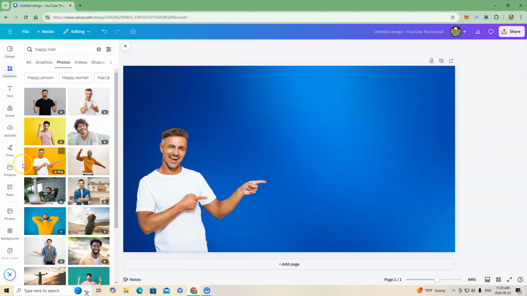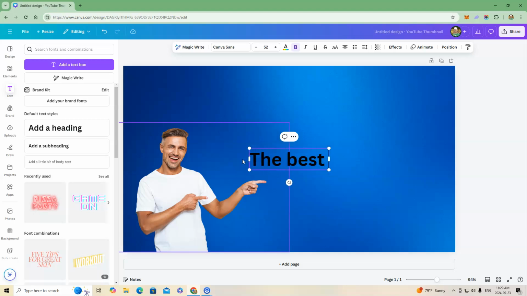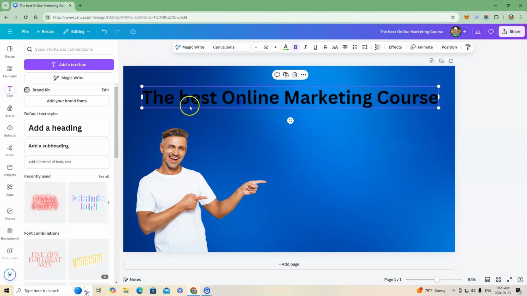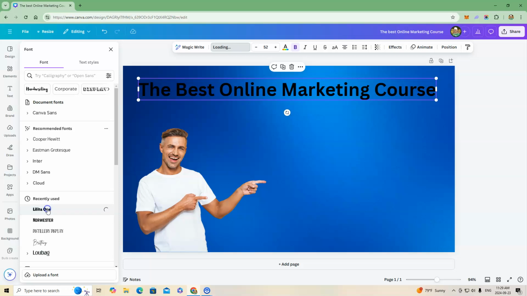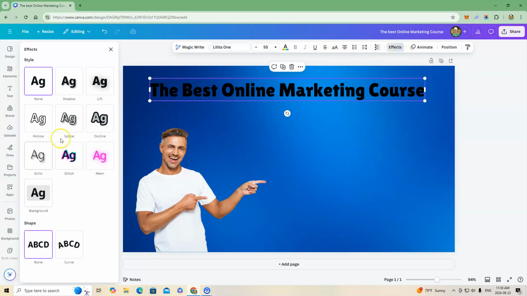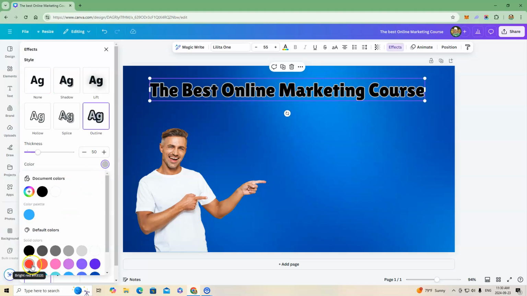You could put your text in here. If you wanted to have text, you could come in, hit it, add a heading. The best online marketing course, or whatever you were going to do. Now you could just come up and change the font. If you wanted to find a different font, change it, mess around with the sizes, etc. Mess around with the effects. You could come in, put a border around it, certain color, you change the color to whatever you want. You could change the font color itself so it's highlighted.